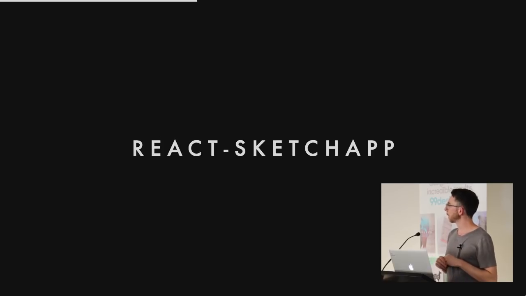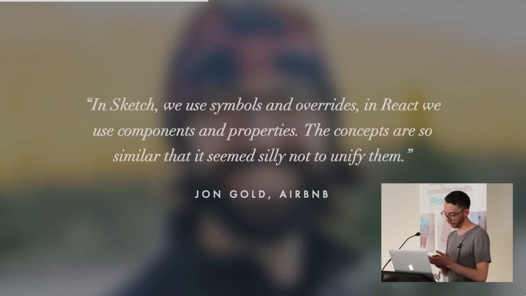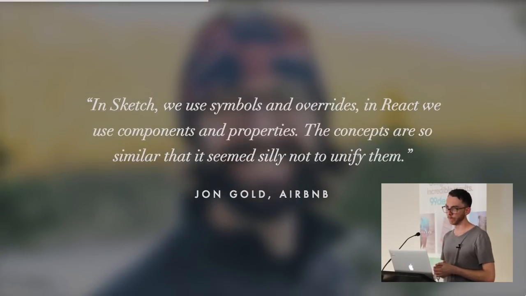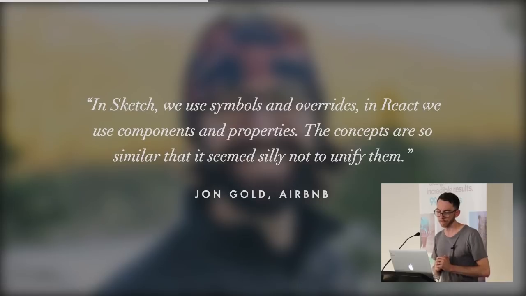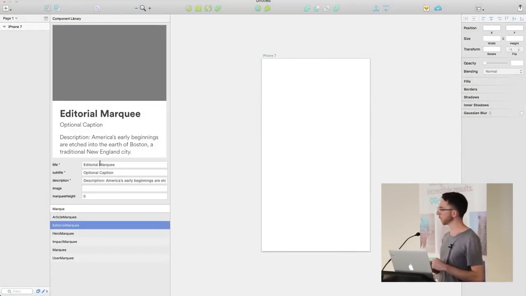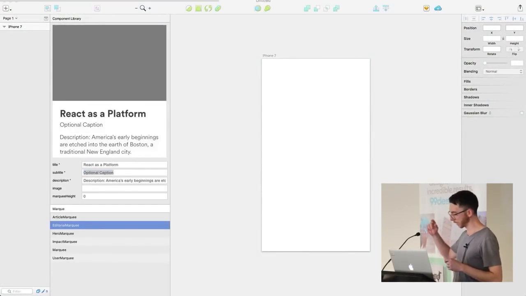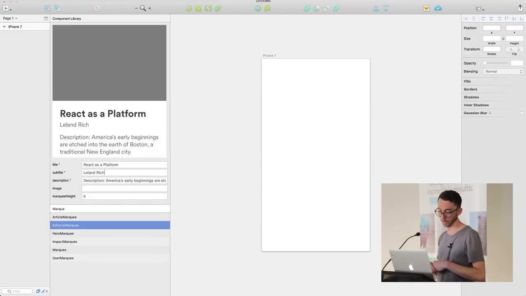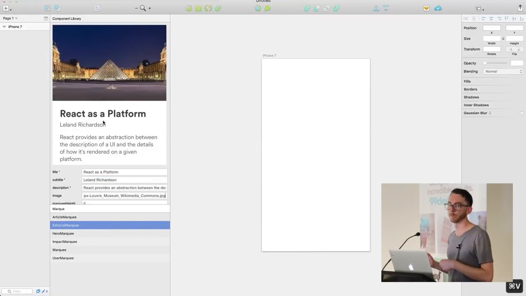It was at this point that a project came along that really blew us away. I'm sure many of you have heard of it before. It's a project from Airbnb called React Sketchapp. In the introductory blog post about it from John Gold, who works at Airbnb, he said, in Sketch we use symbols and overrides. In React we use components and properties. The concepts are so similar that it seemed silly not to unify them. What that looked like in practice was really, really incredible. This is an animation that John Gold shared on Twitter at some point of what it looks like in practice for them.